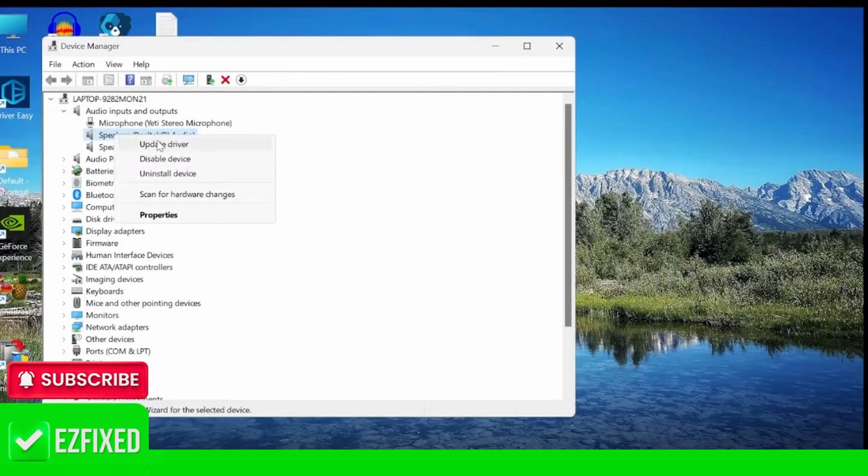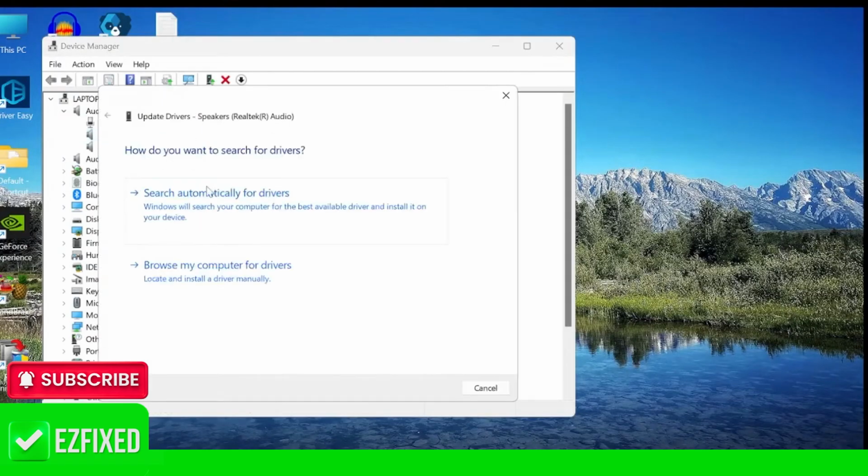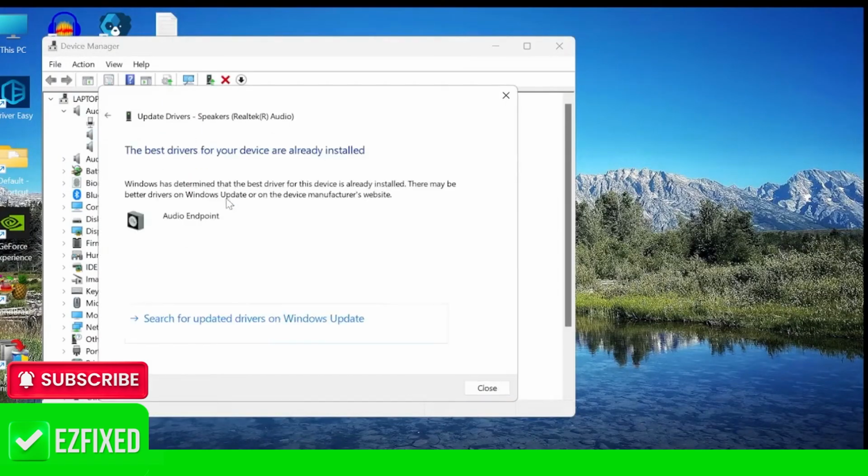Then just right click on your speakers and select update driver. Then we can press the search automatically for drivers, and Windows is going to scan your computer and identify any outdated drivers. And that's it guys.